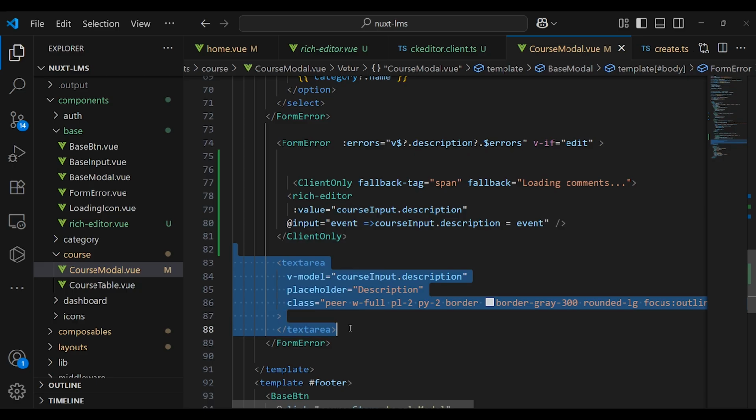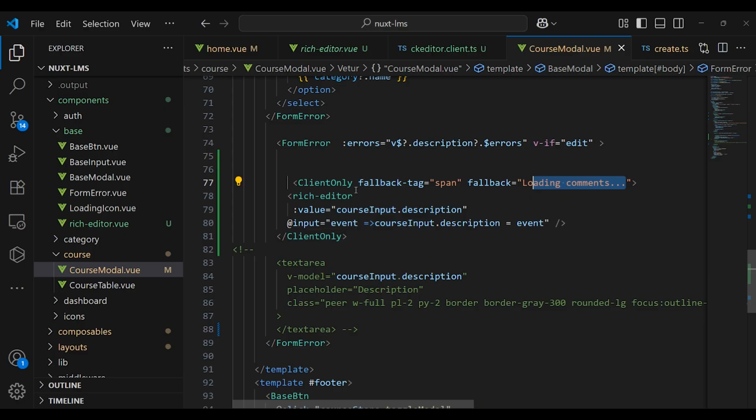I'm going to comment this line here. And here we're going to pass it. You can see we pass it fallback. I'm going to remove it, and we show the fallback when we are loading the component, okay? I'm going to remove that here, okay?